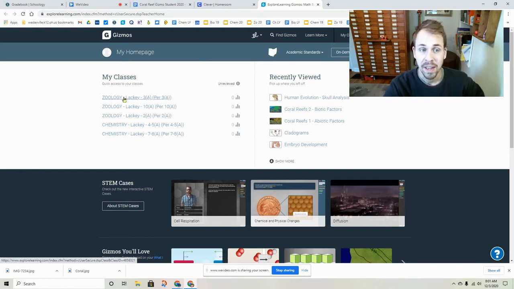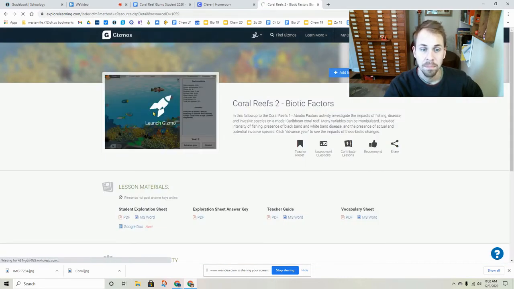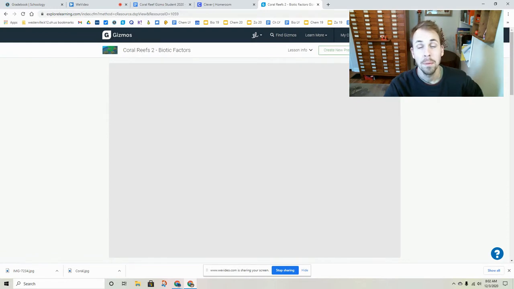Ideally, if it logged you in correctly, you're going to see this thing that says Coral Reefs 2, Biotic Factors. That's the thing we want to look at, so you have to click it to launch it. I will say this will probably work better on a Chromebook or a desktop computer compared to your phone. I would assume it's going to work a lot better on those.